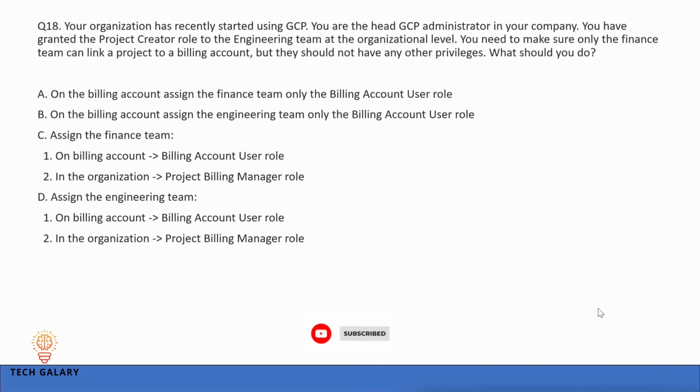Next question. Your organization has recently started using GCP. You are the head GCP administrator in your company. You have granted the project creator role to the engineering team at the organizational level. You need to make sure only the finance team can link a project to a billing account, but they should not have any other privileges.